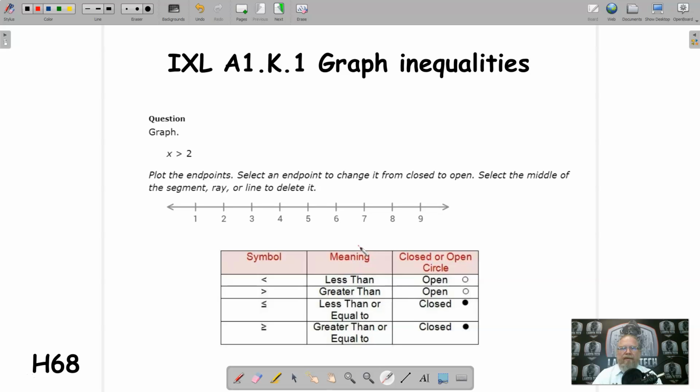Hello. This video is for IXL Activity A1.K.1. It's titled Graph Inequalities. The 3-character code for this activity is H68. Now the question asks us to graph x is greater than 2.